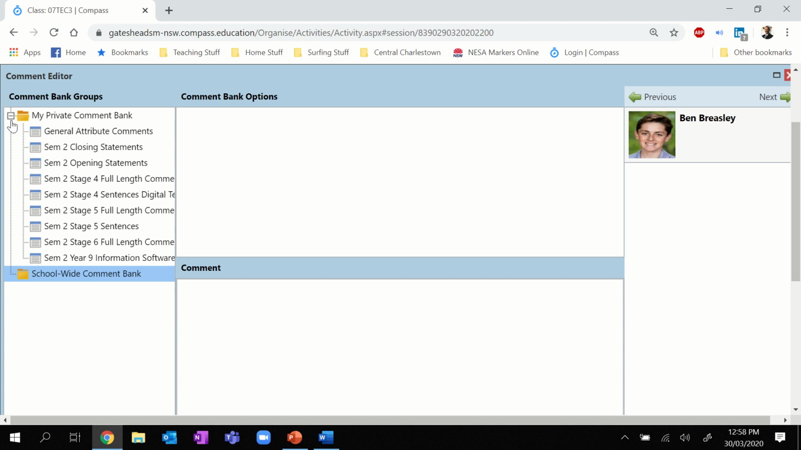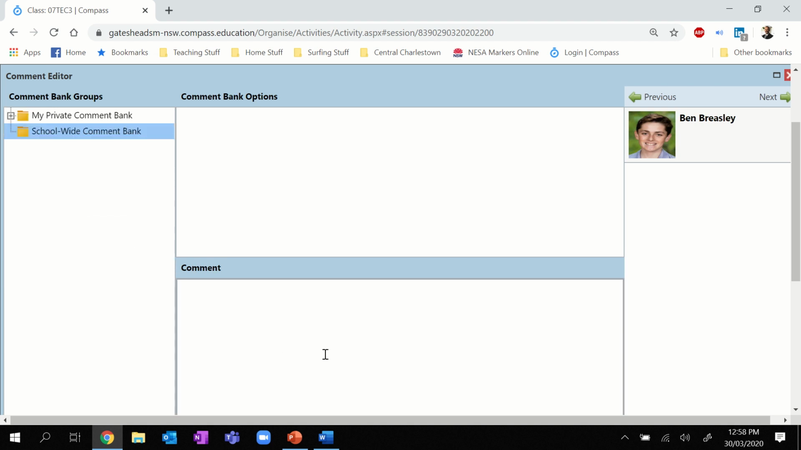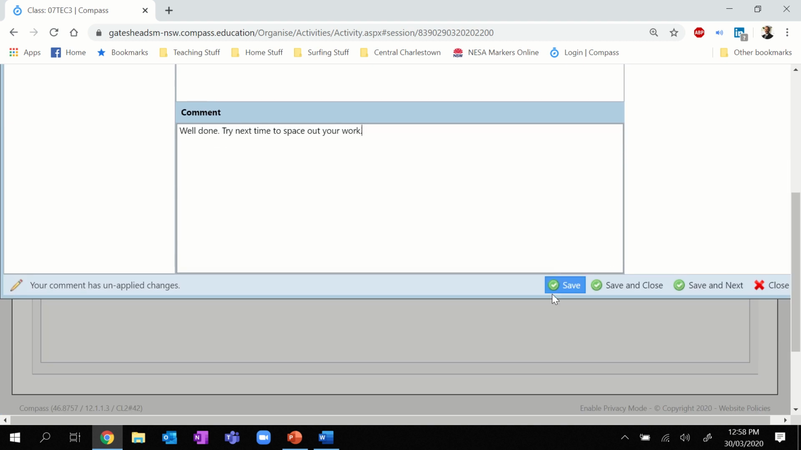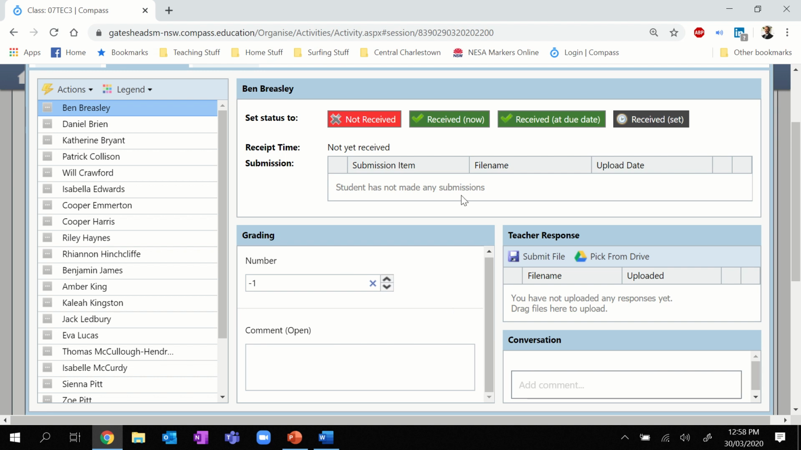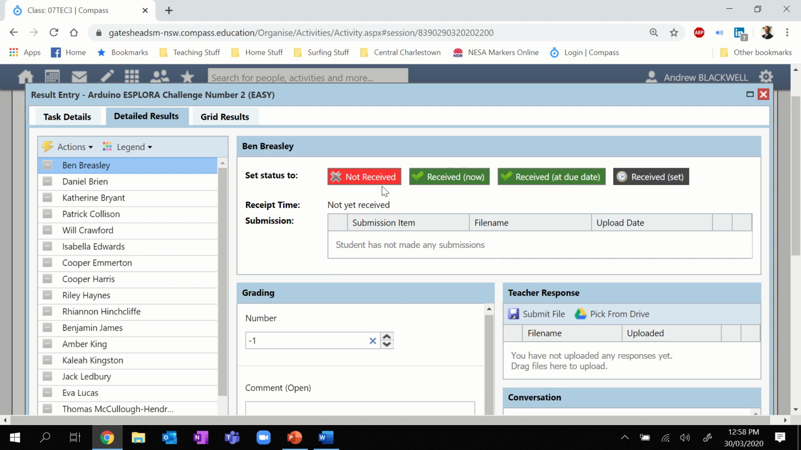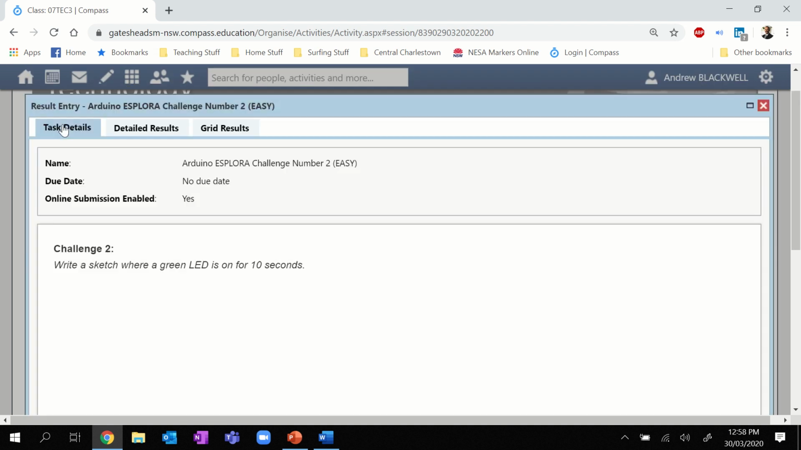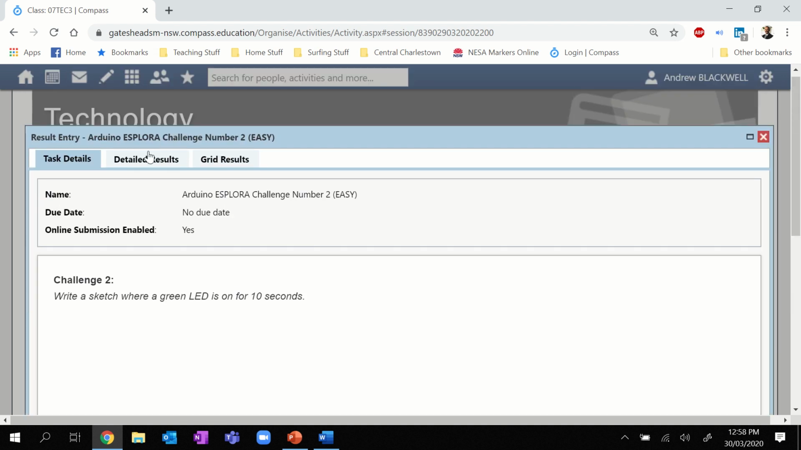I've put all those comments in, and you can get access to those, or you can just say, well done, try next time to space out your work, or whatever you want to say, to give them some feedback. Now, then you say save, and I'm not going to apply those changes. Up here, you'll see when the student has submitted, they can do that. Also, you can put in there the due dates as well.